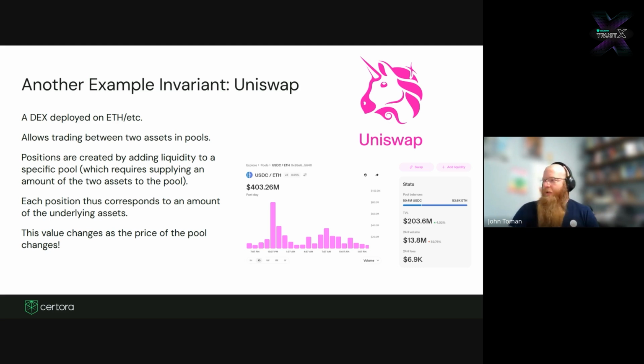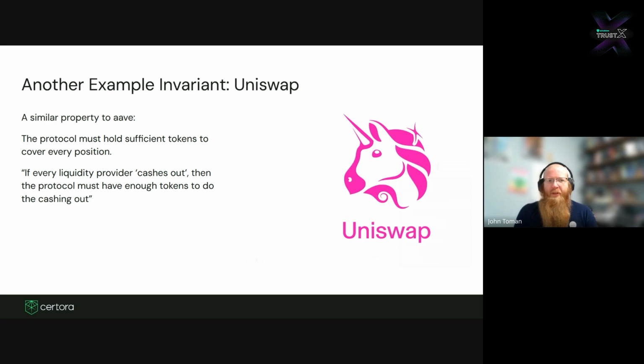And if you go into the Uniswap interface, you'll be told, here's how much your position is worth in terms of the two underlying assets of a specific pool. Now, this can change as the price of the pool changes and the tick changes and a lot of other complicated Uniswap math that is really quite complicated and out of scope for this talk. But the invariant, again, intuitively makes good sense.